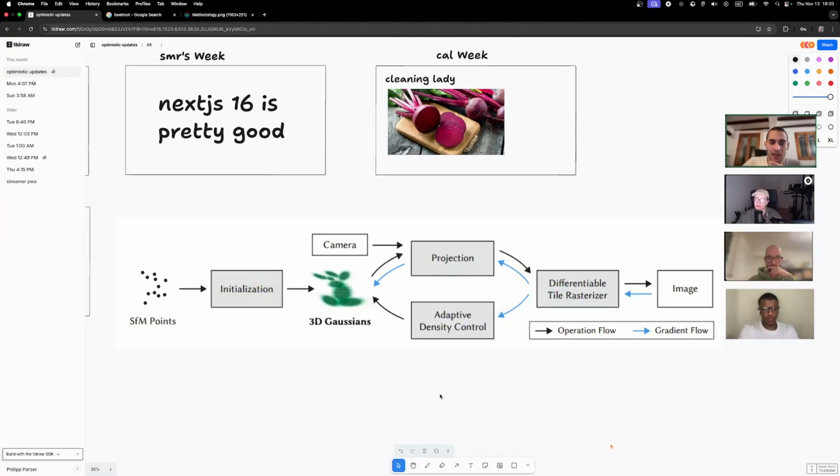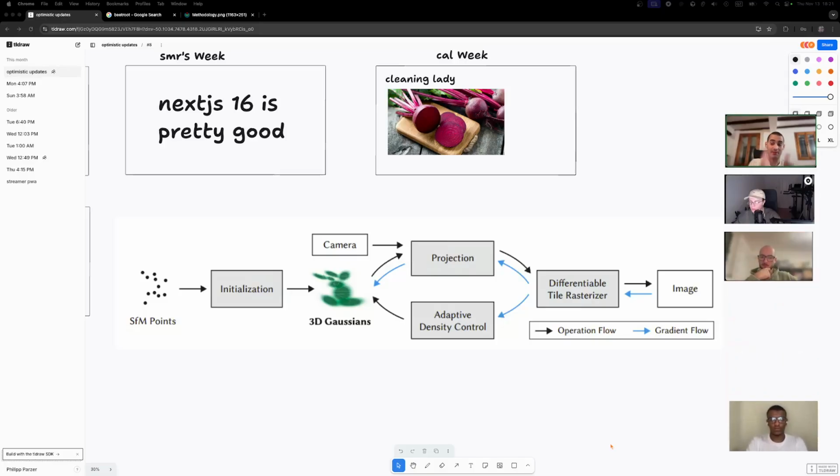So what you do is, once you have your photos located in 3D, you can make SFM points, structure from motion points, which is just a sparse point cloud. Then you convert these into Gaussian distributions, and then you can do this training loop. You have the camera and you have the Gaussian splats, so you can project that into 2D, and that 2D has to match exactly the image that you provide.